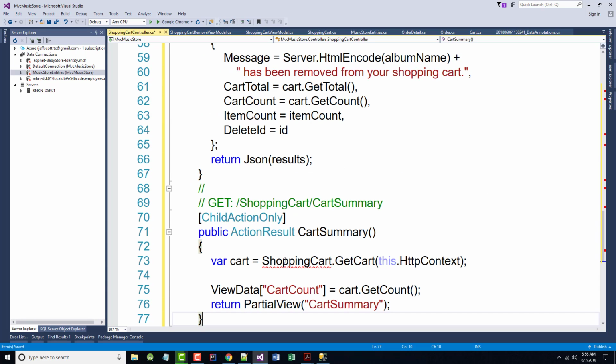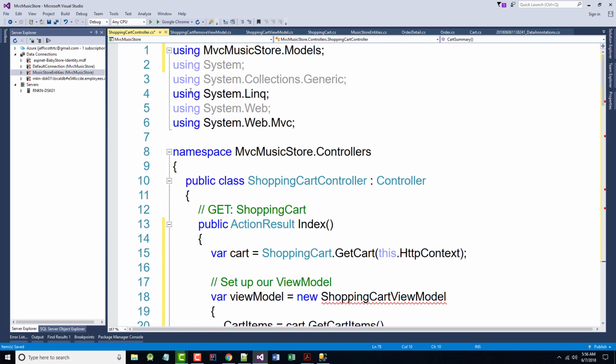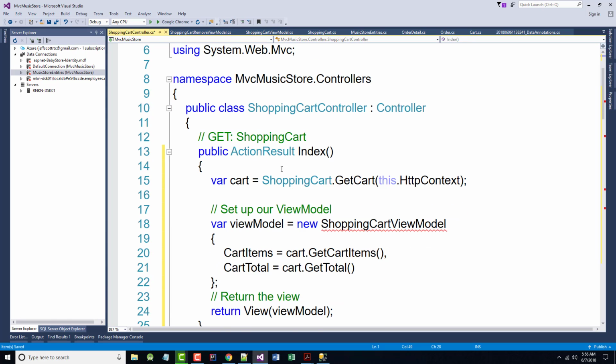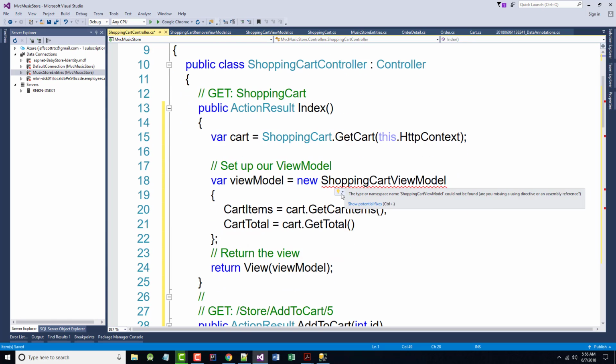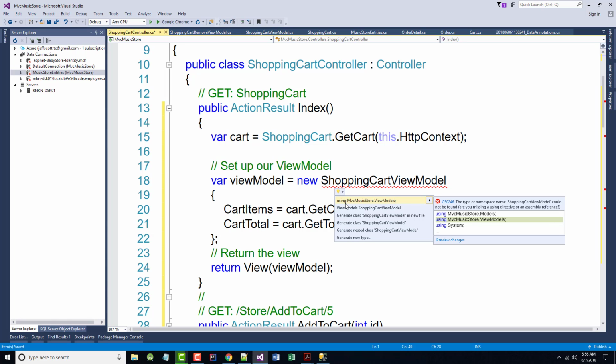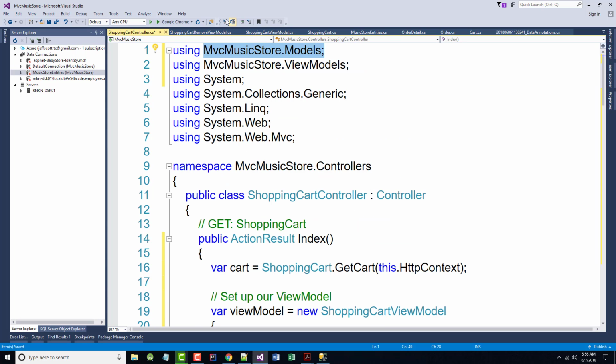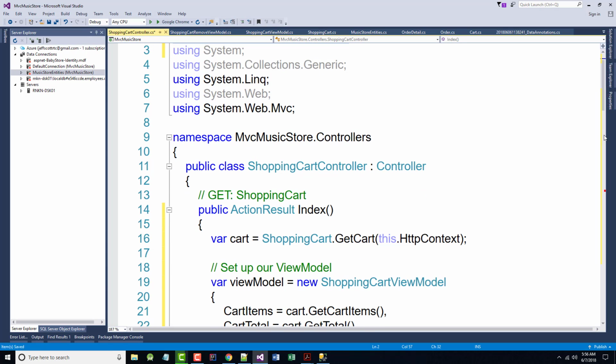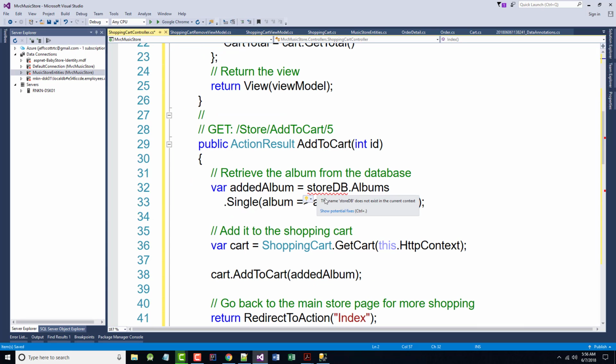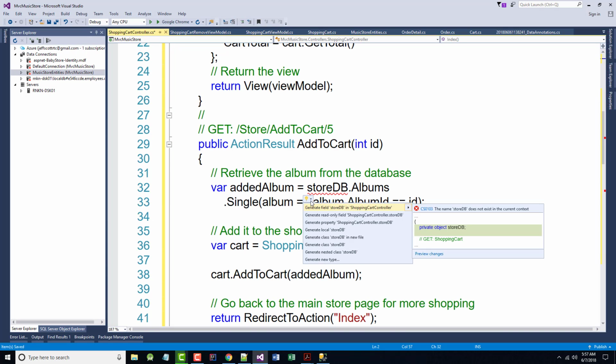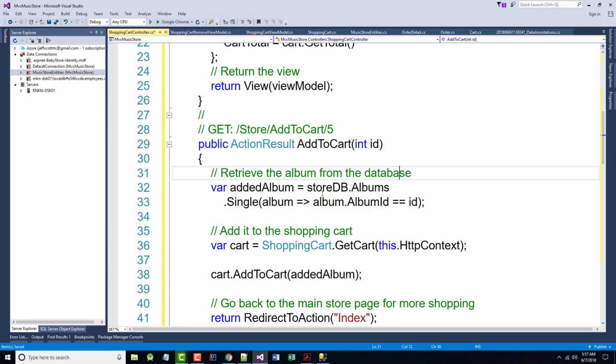Well, it's giving me some errors, as I expected. And it says we need the using MvcMusicStore models. Boom. Once we put in this, many of our errors went away. All right. Here, we need to use the view models. So we had to add these 2 using statements, which made most of our errors go away. All right, we're getting an error for this store DB. Now that went away.